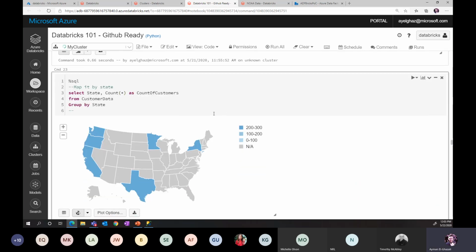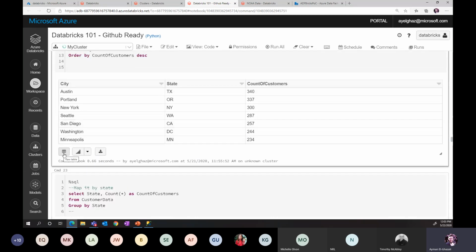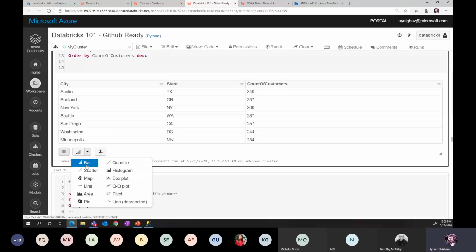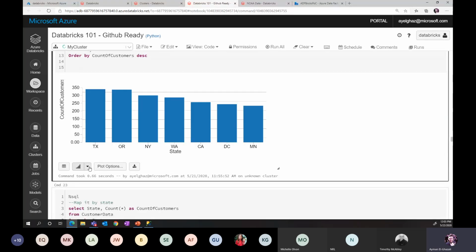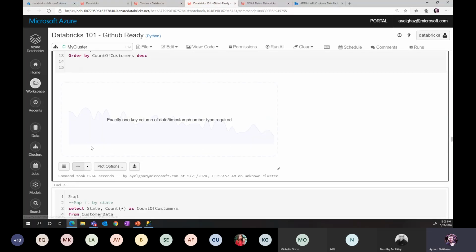I can select a different way to visualize it. So this is technically the same code above, but it's not visualized in a table. You see, here's the table. I can pick bar chart if I want. I can pick line chart.